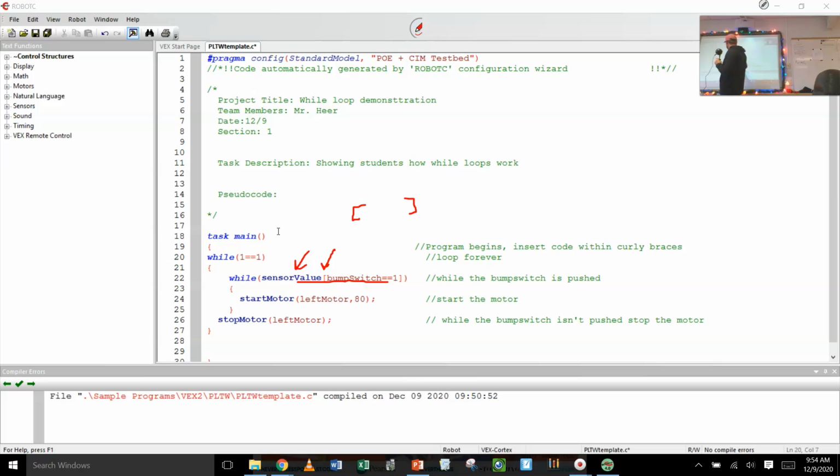So while the bump switch is equal to 1, now I'm going to start my motor. So I'm going to loop every time the button is pushed. While you're pushing the button down, I'm going to loop inside of those curly braces. So I'm starting the motor, and then I go back, and believe it or not, kids, what the computer's doing, it runs through this loop probably 1,000,000 times a second. The computer is so fast, it's just always starting the motor, starting the motor, starting the motor, while I'm holding down the button.